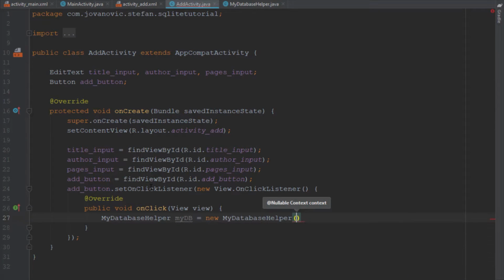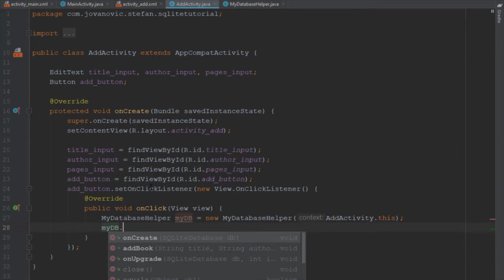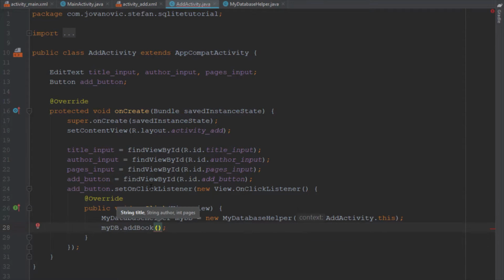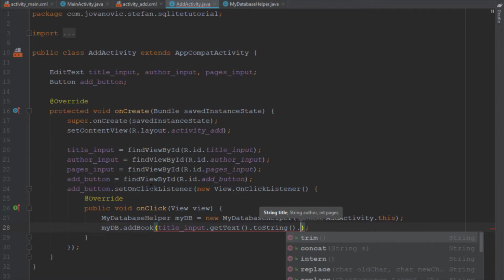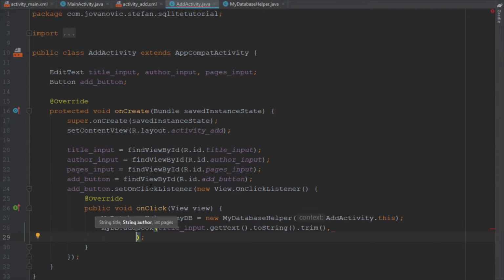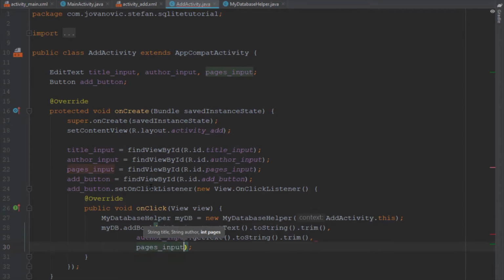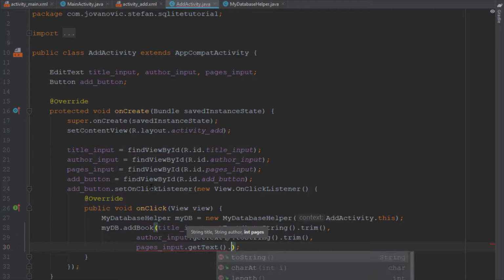So we need to pass one parameter here, which is a context, and let's call this addBook method. We need to pass three parameters here, and we're basically going to get the text from our EditText fields, convert those to string, and then pass that to our addBook method, which will then process our data and insert it into our SQLite database.